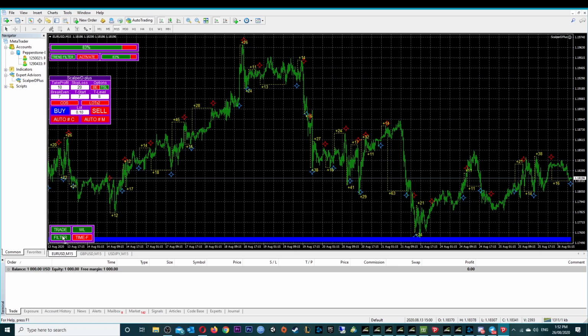I'll turn that back off and close the filter. And for some reason it's not going away. Yeah, okay, it's a bit slow.